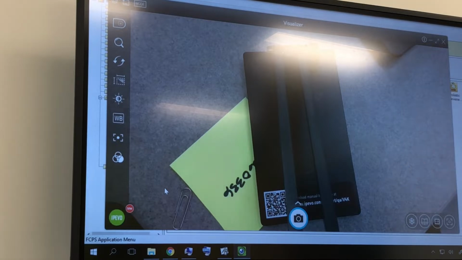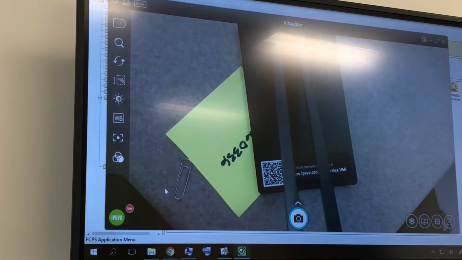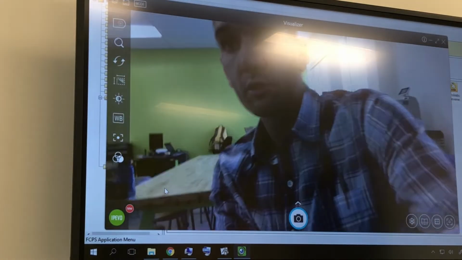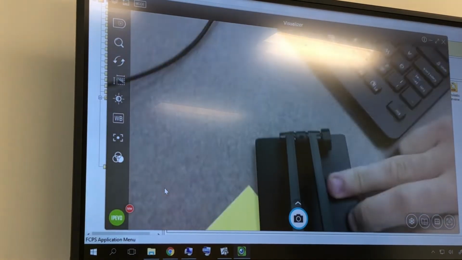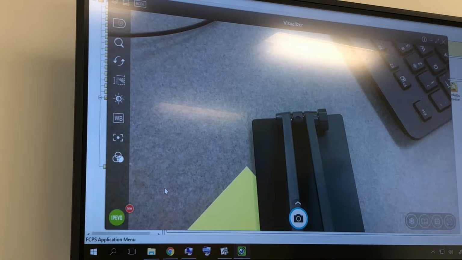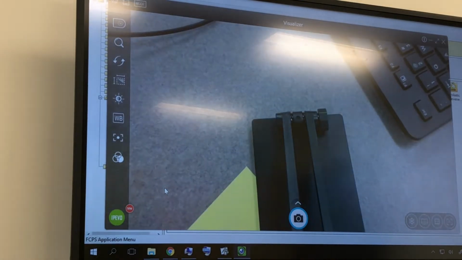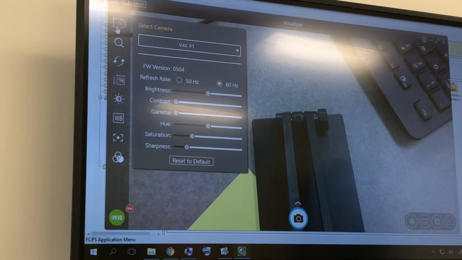So of course you can also take a look at other things with your camera, like your students, or perhaps you as a teacher, or maybe you're using it for science and want to take a look at some interesting things, or take a closer look at different things and use it like a microscope. So you can go right here and check out some of your settings, your brightness, your contrast, and different things like that, saturation.